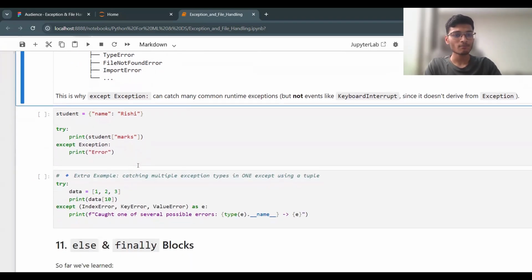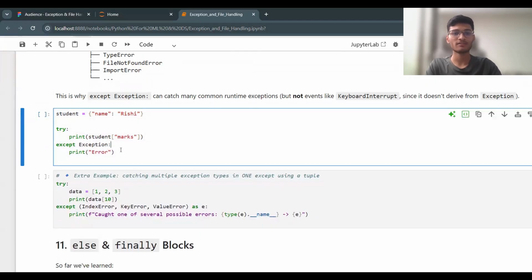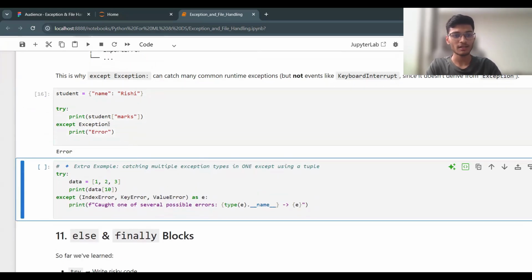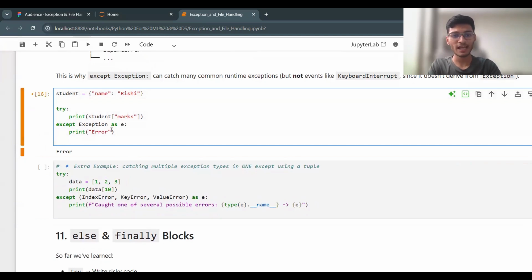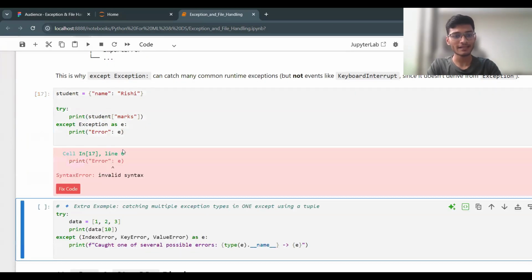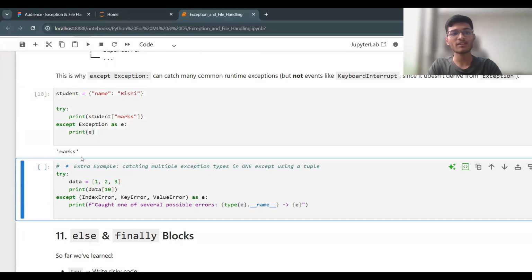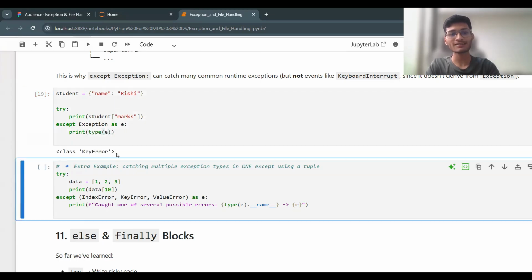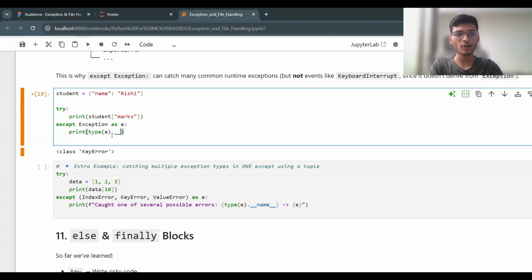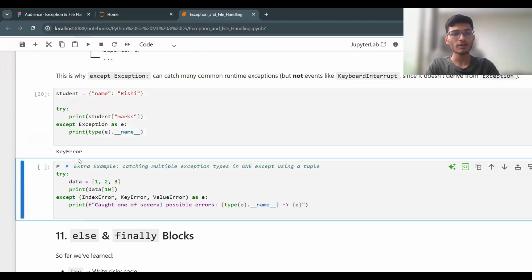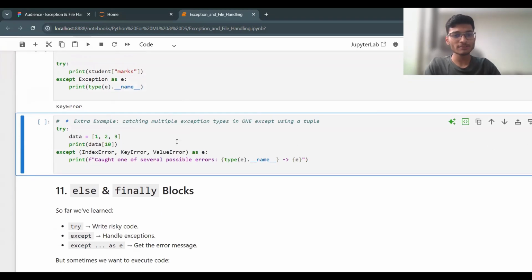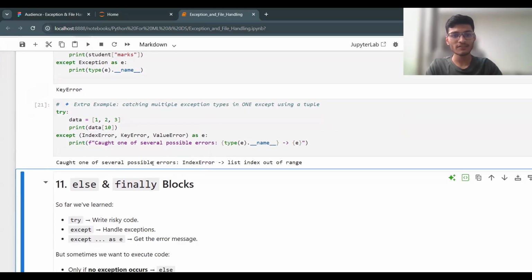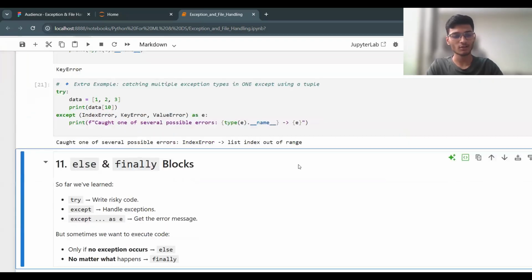Here we have a dictionary, student name Rishi, and this is nothing but a KeyError, except Exception, print error. But instead of Exception, if I write Exception as e and try to print e, it will show me marks. If I try to print type of e, it will show me the class KeyError. And if I want only the name, I can write .__name__. Okay, KeyError, correct? I hope you understood this. This also caught one of the several possible errors, such as IndexError: list index out of range.